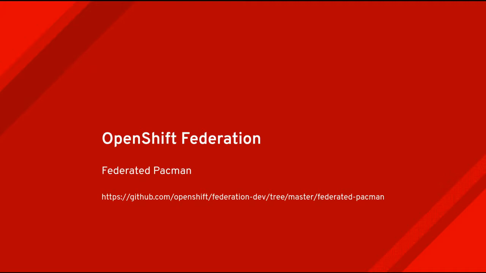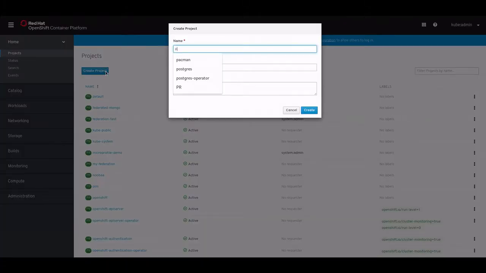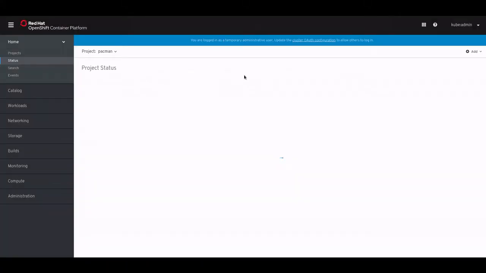Hi, I'm Ryan Cook. In this video, we will be demonstrating the steps to deploy Pacman across multiple OpenShift 4 environments using the Federation operator from Operator Hub. Let's get started. The first step is to create a project in the OpenShift UI for Pacman.